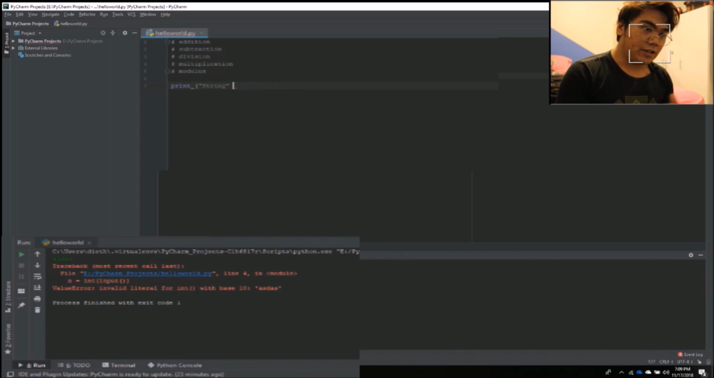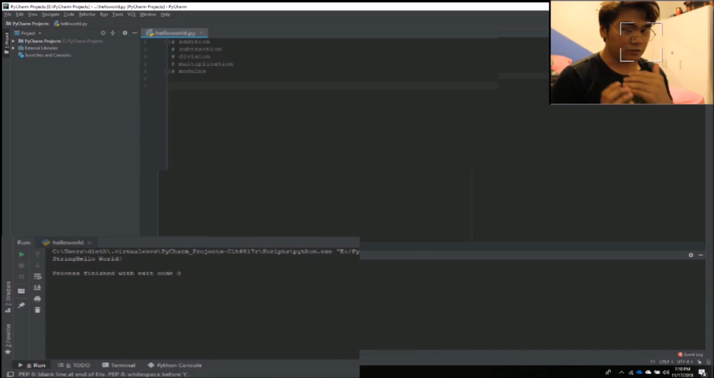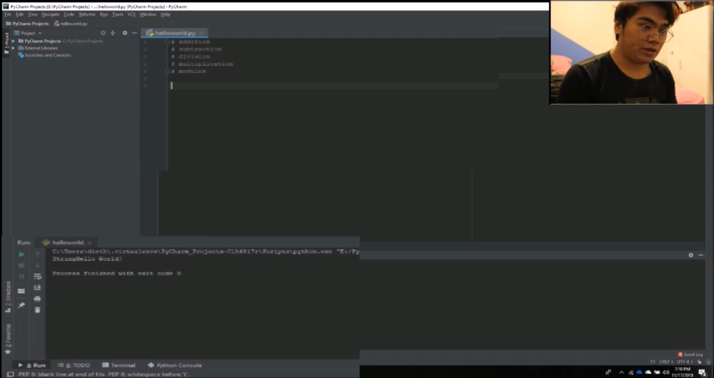Alright, so let's go ahead and delete this one. Let me just show you first what will be the results if we concatenate these words. Let's run the program. So as you can see, it concatenates the string "hello" as well as the string "world". It adds those words. If it's on strings, that's the only arithmetic operation that you can use on strings.